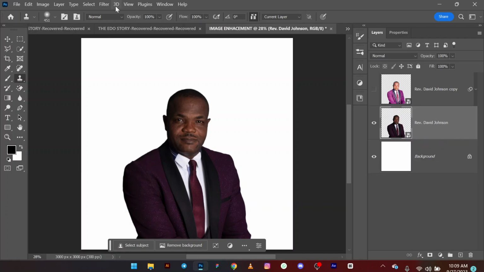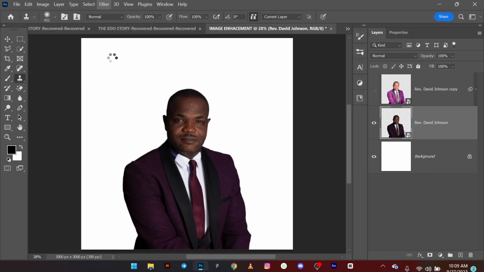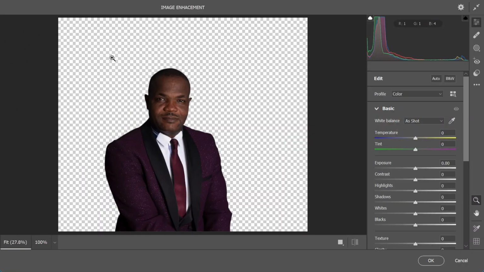Now this is a smart object, so we're going to go to filter and then Camera Raw filter. I want to believe your version of Photoshop has been updated, so you should have Camera Raw filter. If it has not been, you want to maybe upgrade to 2020 or any of the earliest version, or the latest version rather. So now we have a very dull image here.